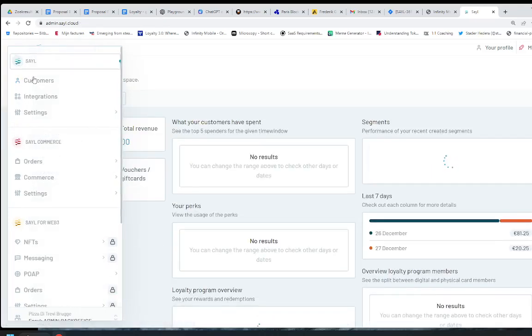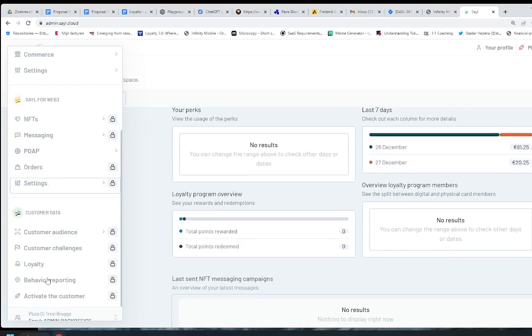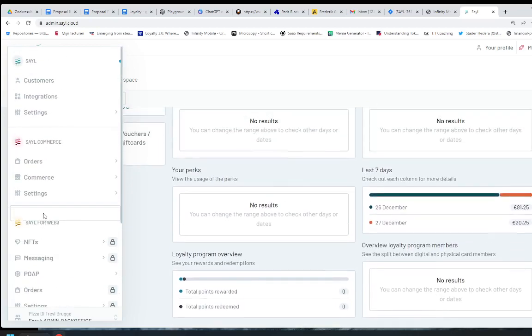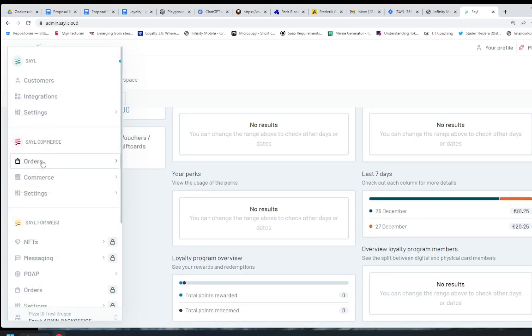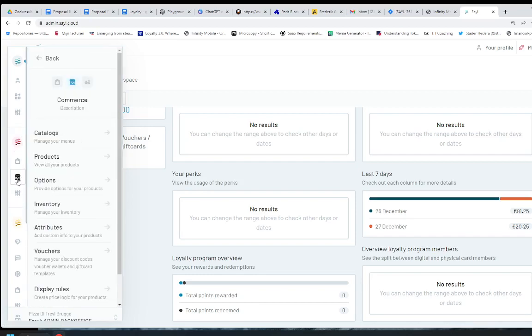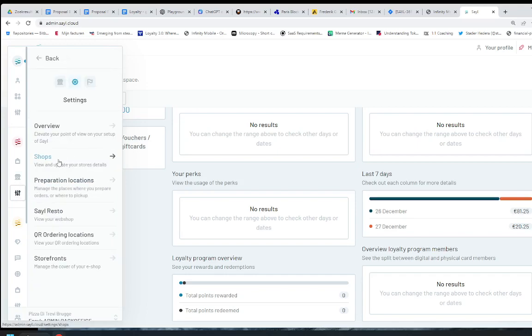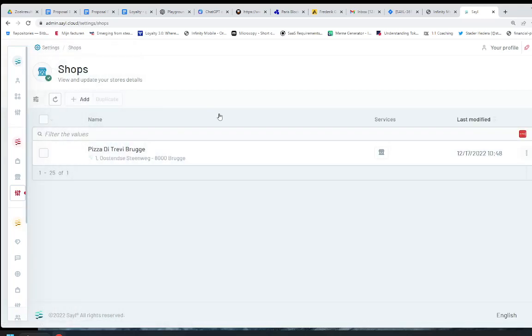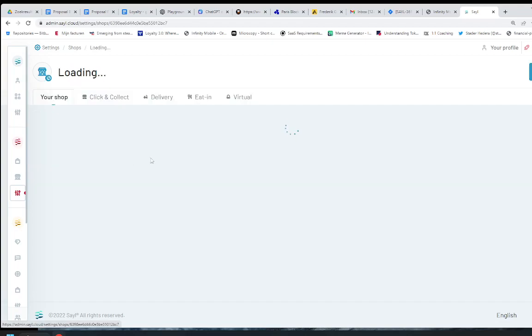In the menu of the back office, you see a lot of links, but you can safely ignore them. You only have to concentrate on the orders part. Then there's this shop icon where you find all your menus, the products, modifiers that you can use, and then you have some settings. So let's first go to the settings. So let's go to the shop. You have only one shop, which is normal. Let's click here.